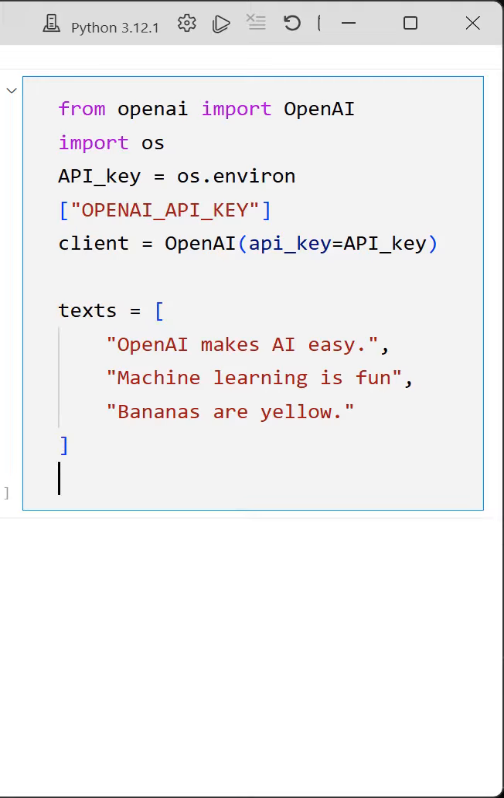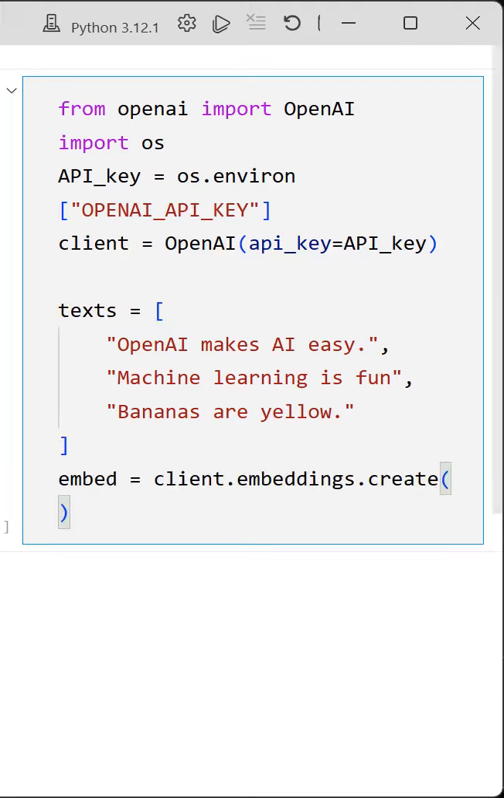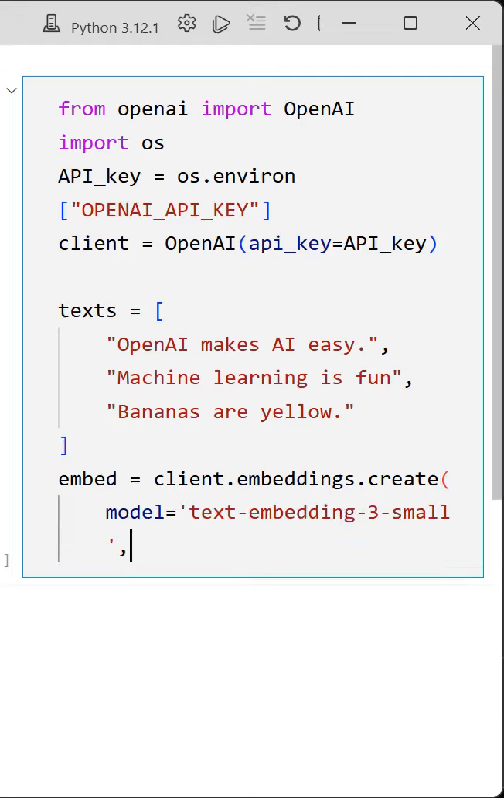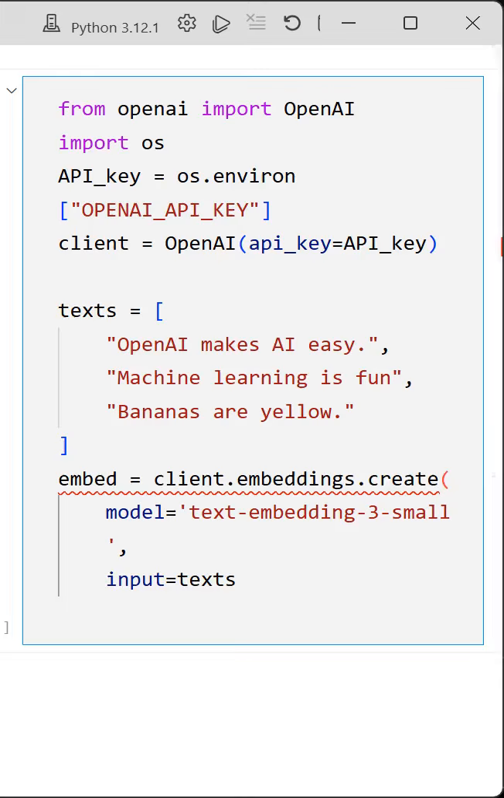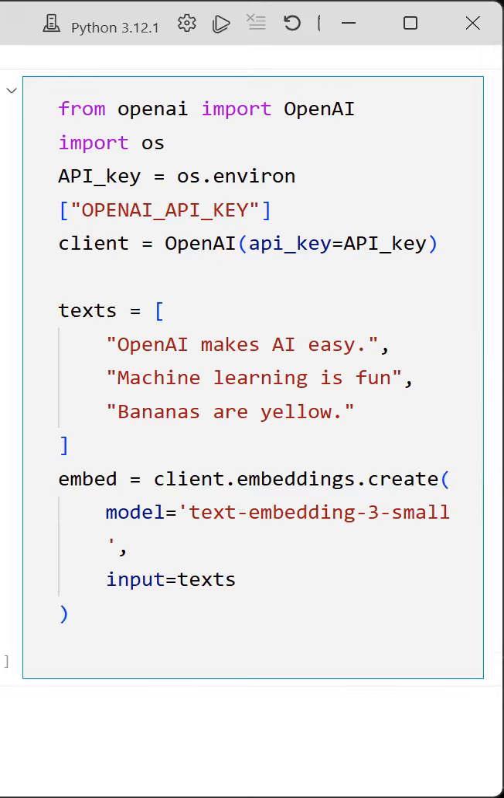We call the OpenAI Embeddings endpoint using our client object. We specify the embedding model to use, here a small, fast model. We pass the list of texts as input to embed them all at once. Closes the embeddings creation function call.